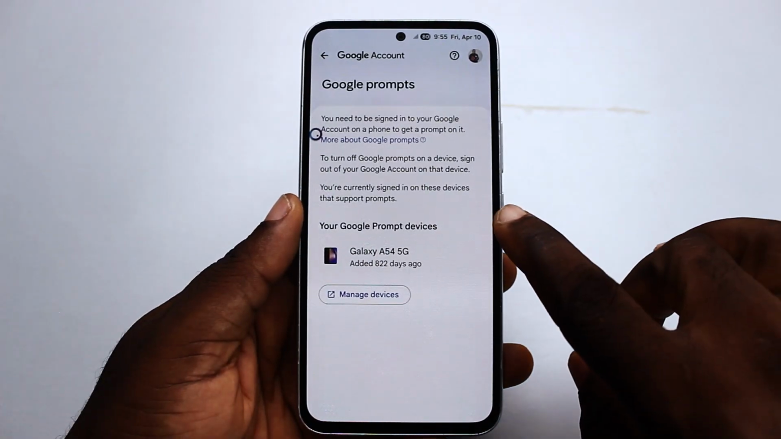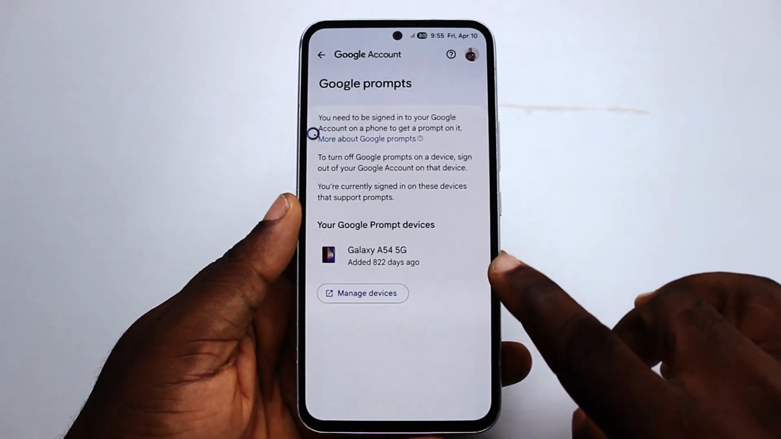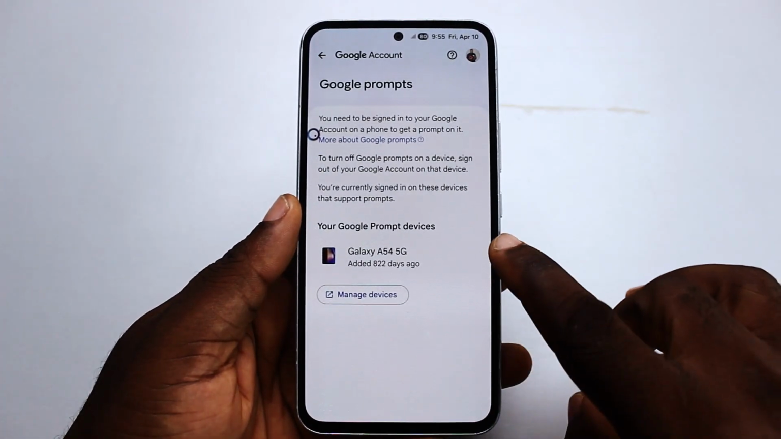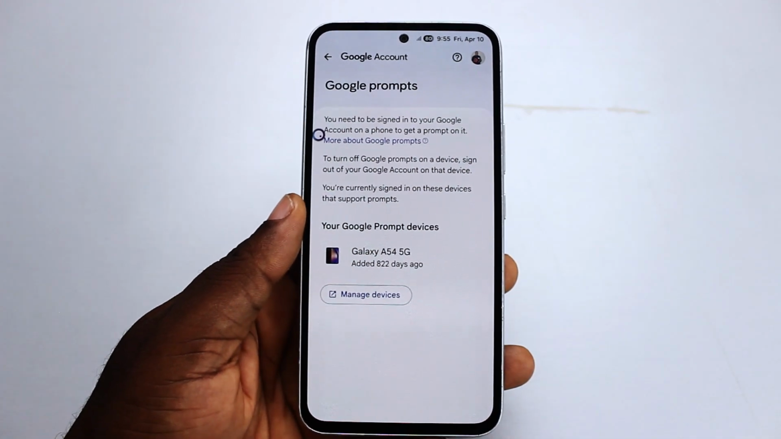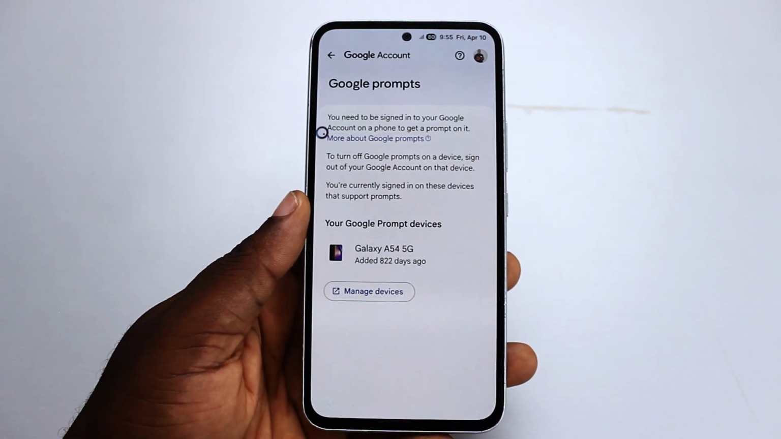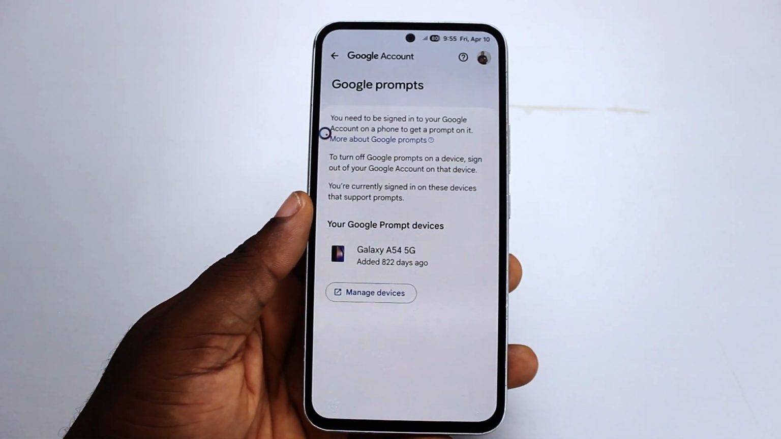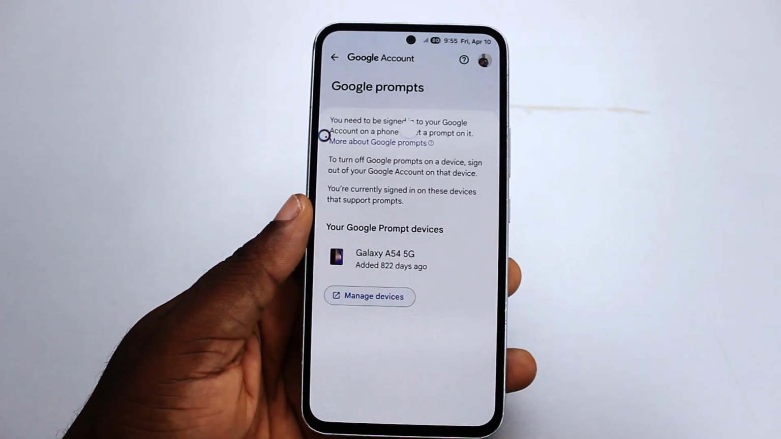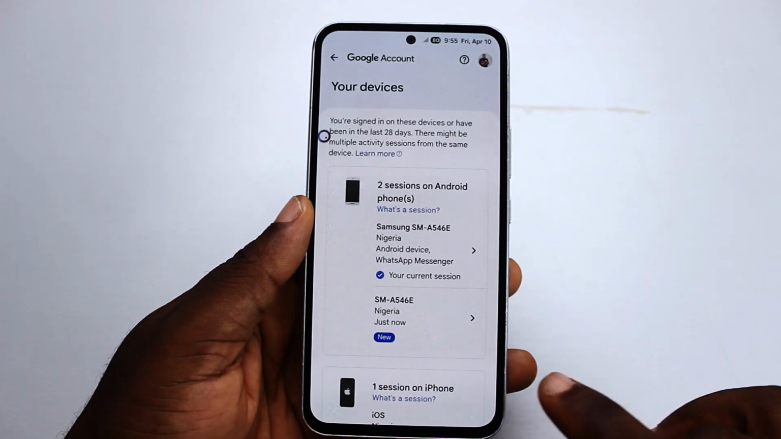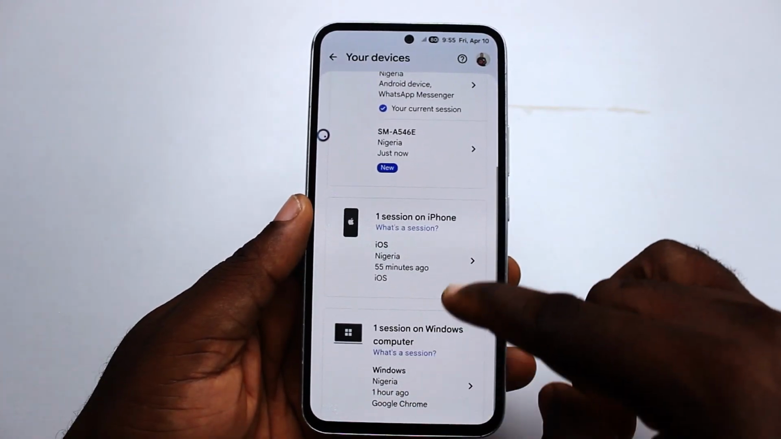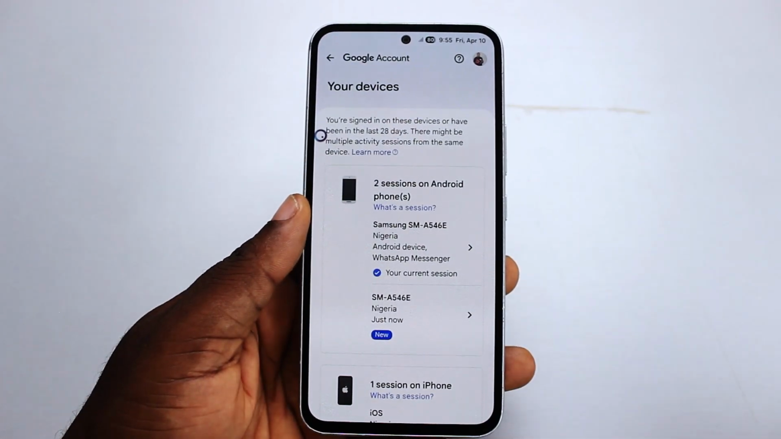it should say the number of devices that are added to your Google Prompt devices. In this case, I have my Samsung Galaxy A54 5G. Now, to remove this device from my Google Prompt, click on Manage Devices. Once you click on that, then you should see all the devices where you receive Google Prompts.